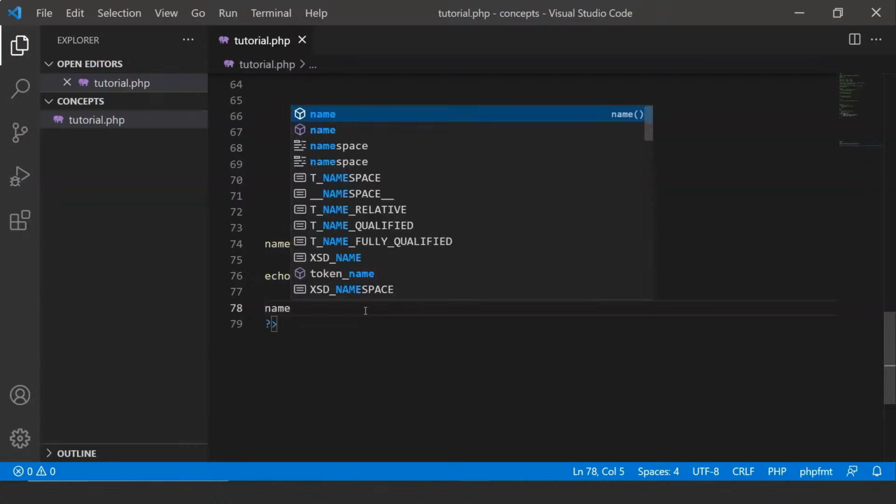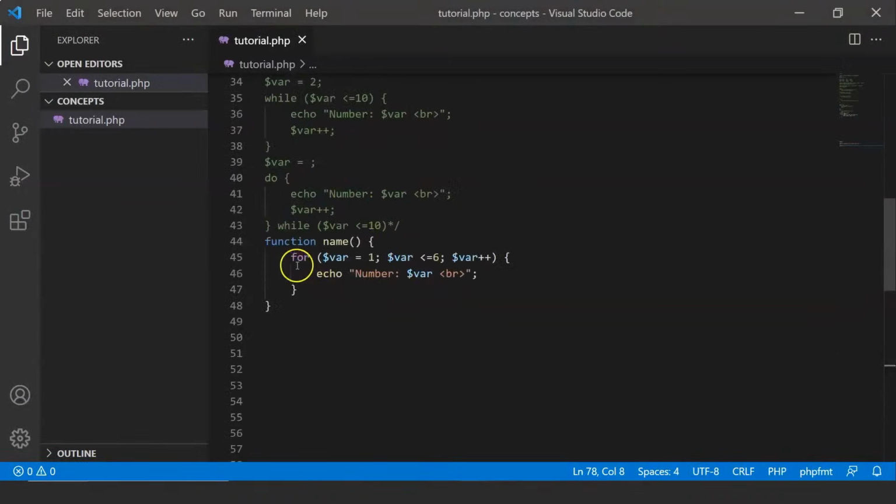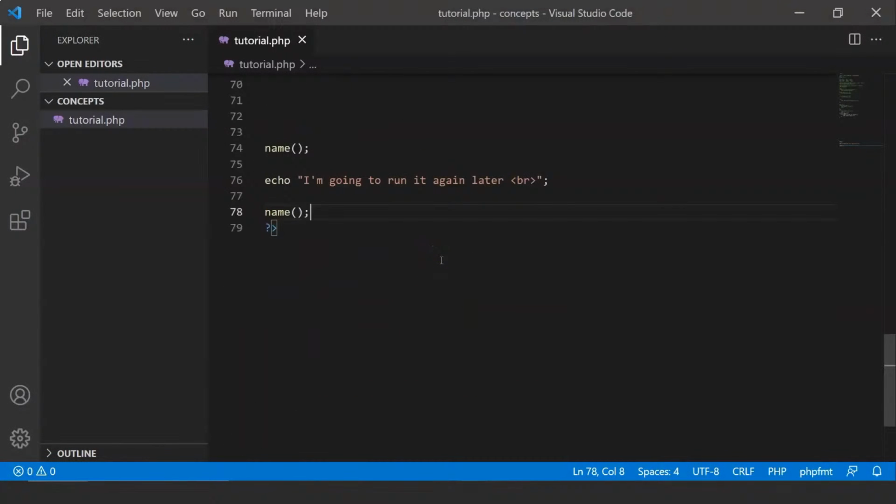And call this function again. Save it. And as you can see, once the function is called, the output is printed, and I'm going to run it again later, and then again the function is called and it uses the same piece of code again and again and again. See how simple coding can be when you know what to use when.